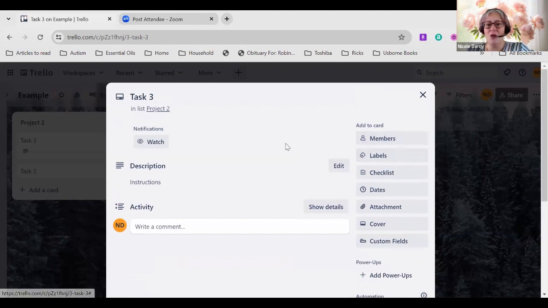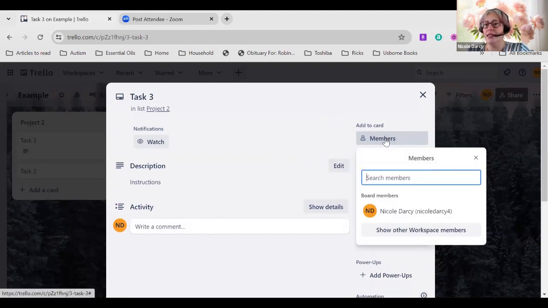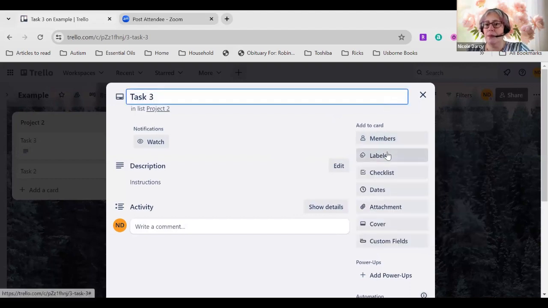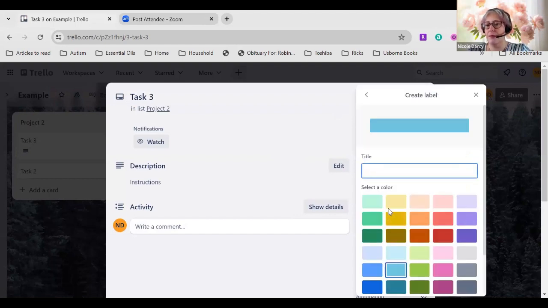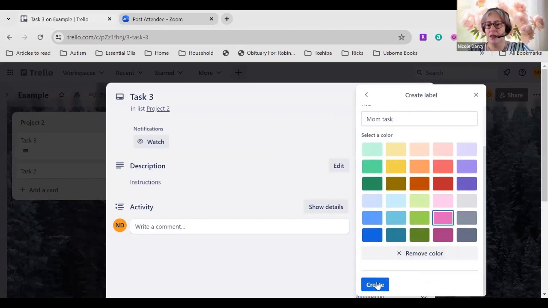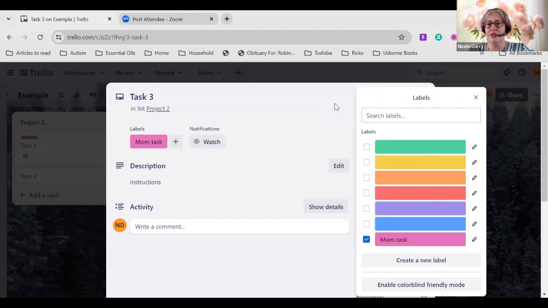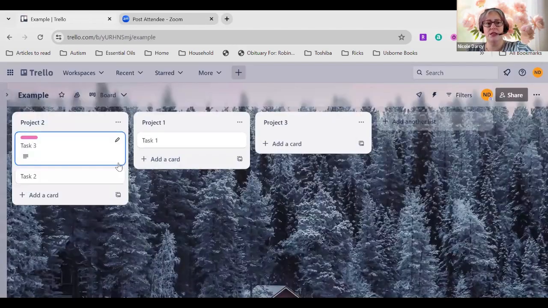And if you forget to save, it will remind you and you can save it next time you're on. So there's so many things you can do with each card. You can add a team member. You can label your card. You can color code them, or you can even create your own label. If it's a homemaking board, you could put mom tasks and assign a color. And then you have your label that you can see when you close the card.